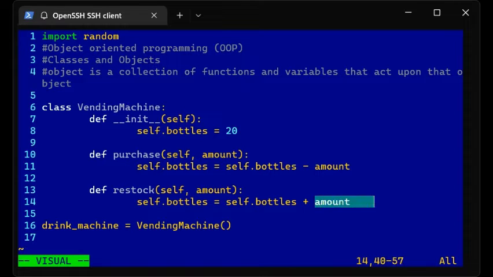Now notice we don't put self dot before the amount variable. That's because amount is a local variable we're sending over. So amount is created based on whatever argument we send to the function. Amount is destroyed at the end of the function, but any variable with self dot is not destroyed upon the end of that function.